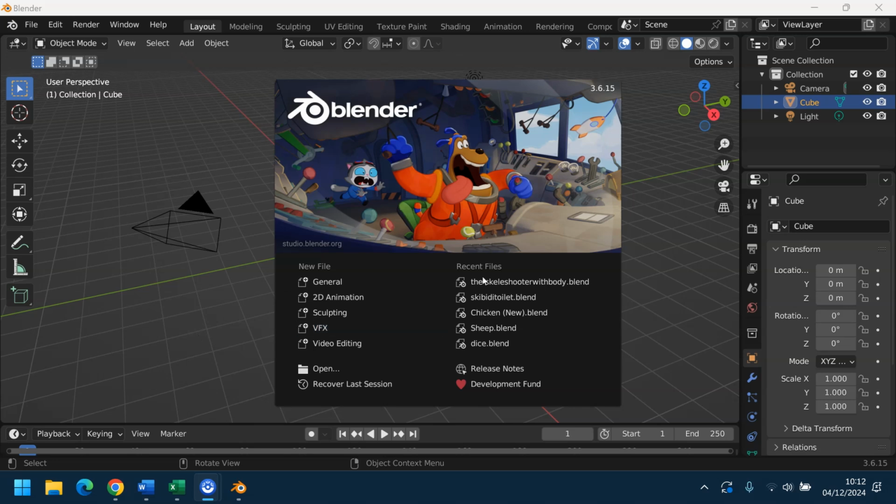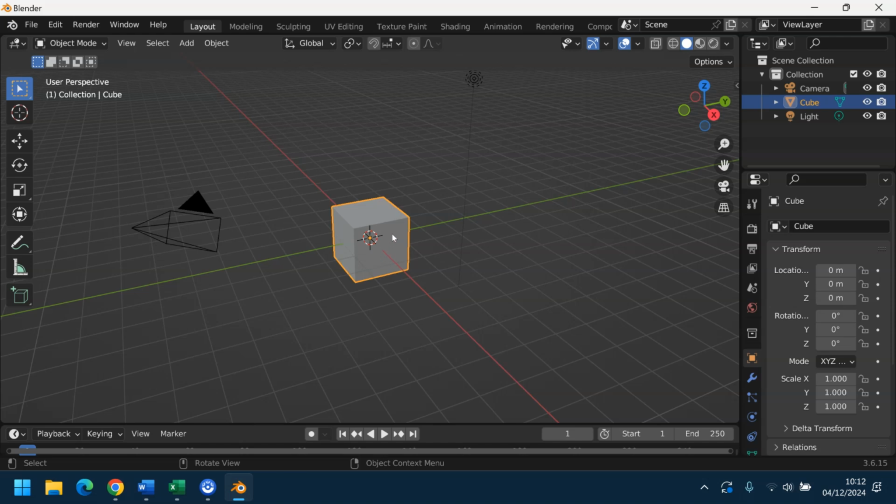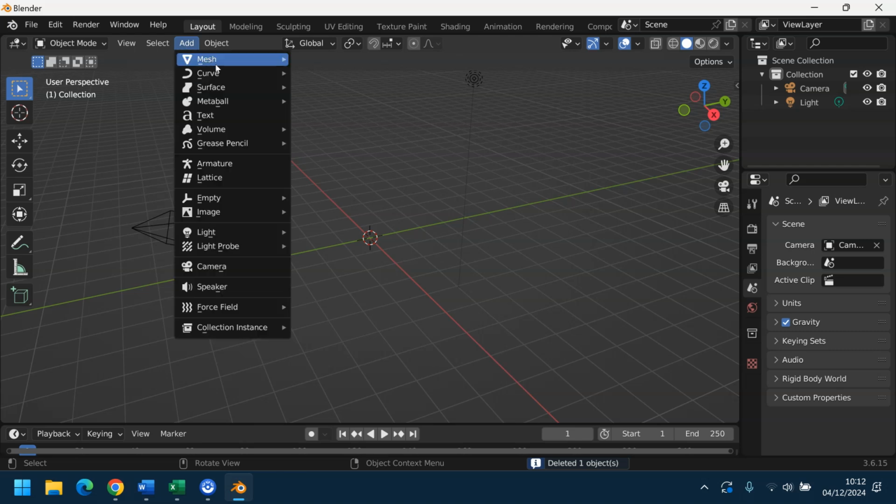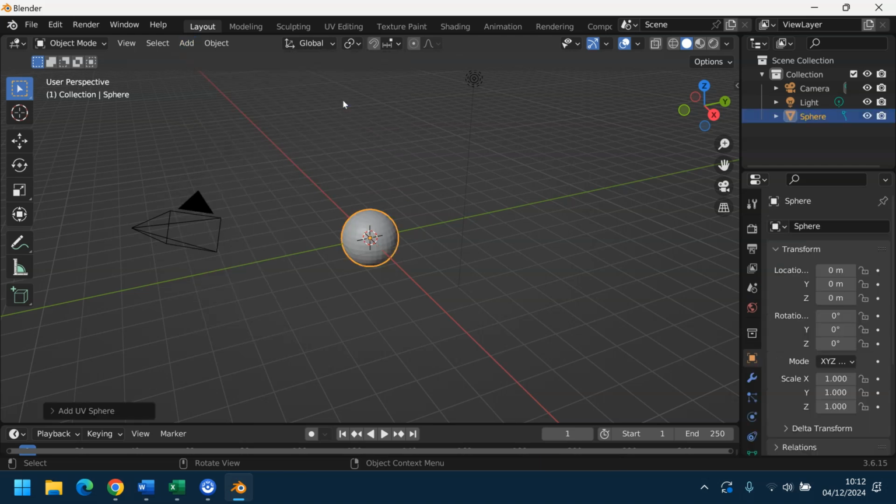Making an animal. So within Blender, I'm just going to hit General and I get given the default cube. I'm not going to use the cube. I'm actually going to get rid of it. And I'm going to add a mesh and I'm going to add a UV sphere.